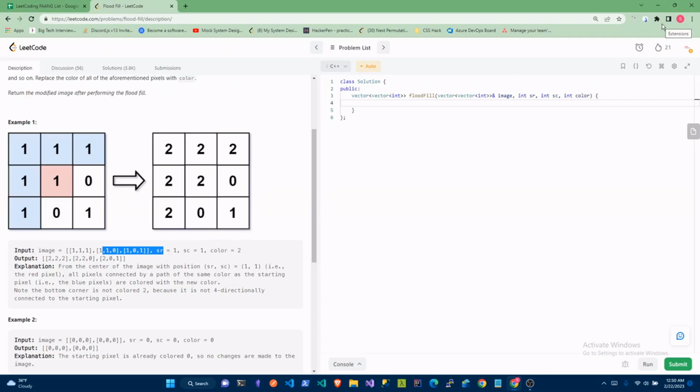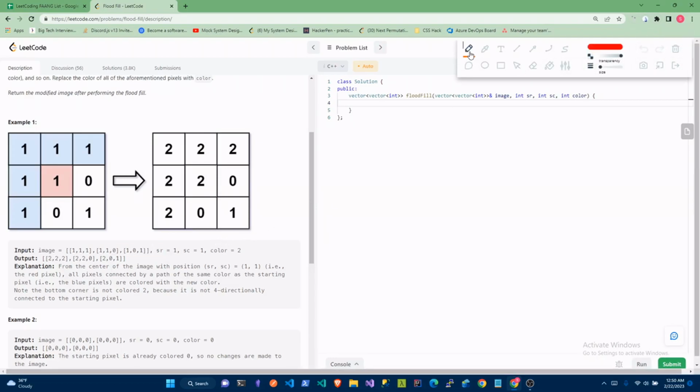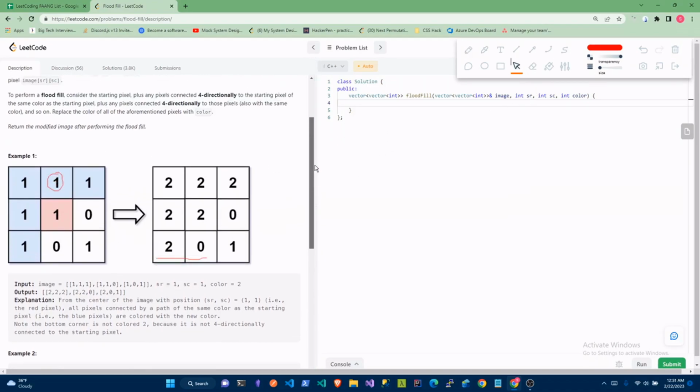As we can see, we are given this initial position, sr is 1 and sc is 1, so this represents this position. From here, we have to go in all 4 directions. We are allowed to go in these 4 directions, so this is important. And then we have to update this with 2. So we have to convert it to 2.